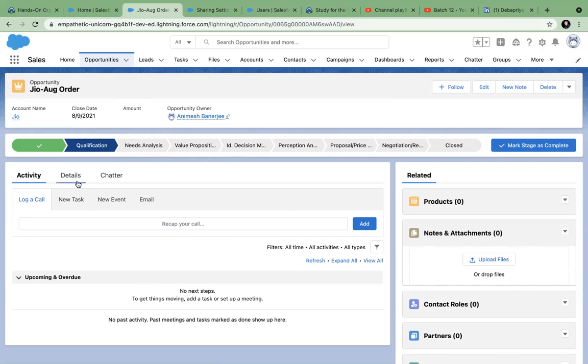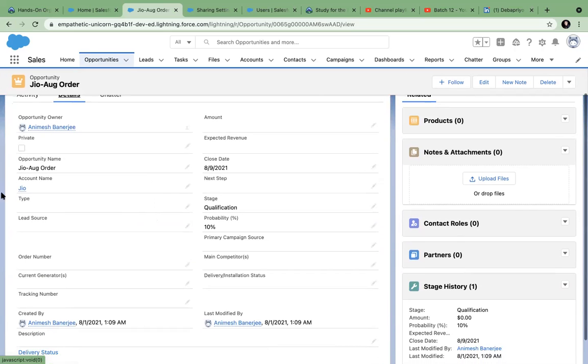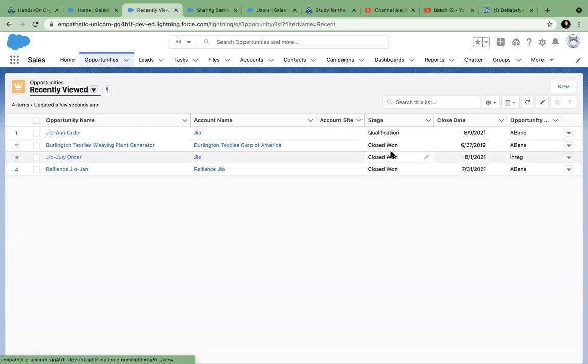The second level permission is that out of these fields, how many of these fields can I see or edit? That is the field level permission. The third permission is, if I am not the owner of this record, can I see this record or not? That is the record level security.